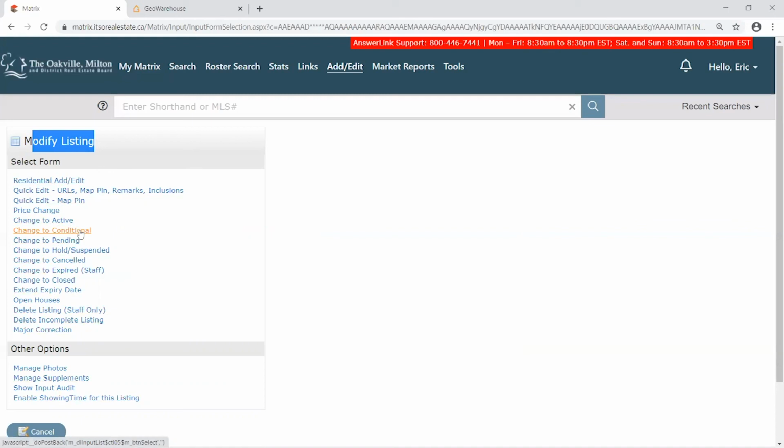When it moves over to conditional, goes to pending, makes its way towards a firm sale, whatever the case may be, you're going to be selecting it and making it from your modify listing section. As well, you can come here to add your photos and even enable showing time if you're using that for this listing, for example. Okay.